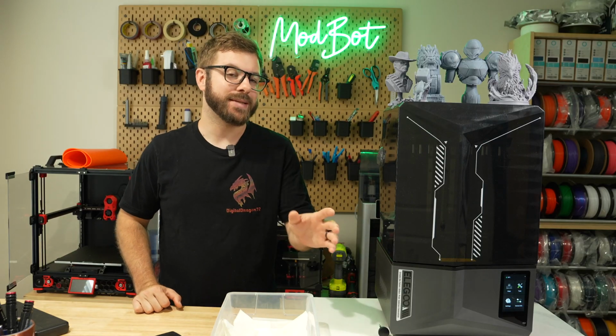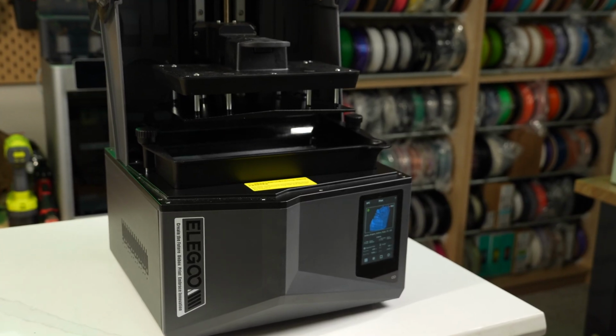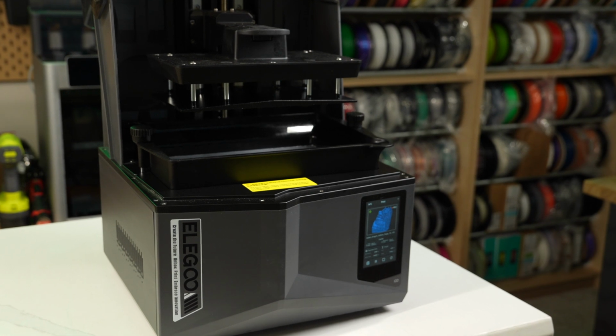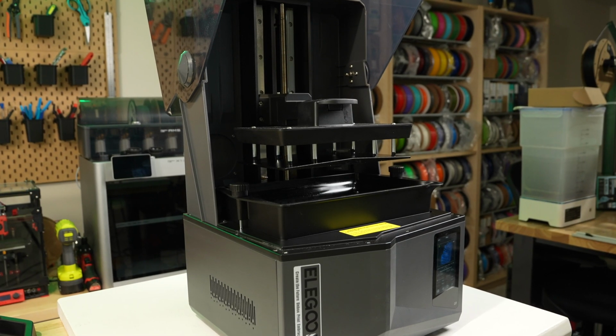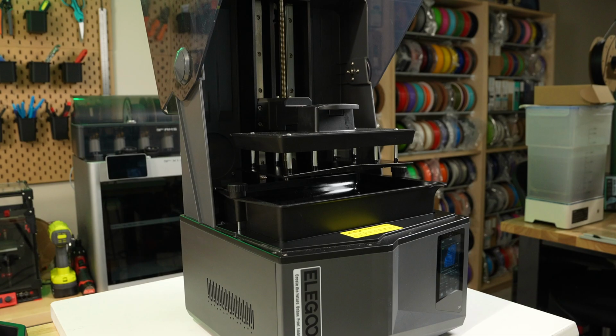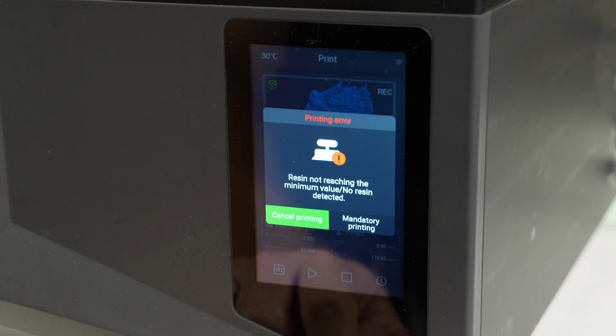The first is resin detection. Now, I don't think this is highly accurate in that it can't tell you if you have enough resin in your vat for a print, but if you do something silly, like try to start a print without resin, it will notify you that the minimum amount of resin is not detected.